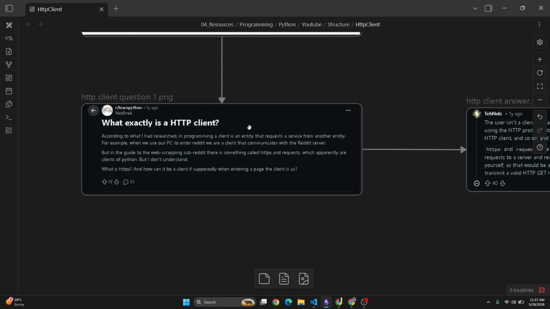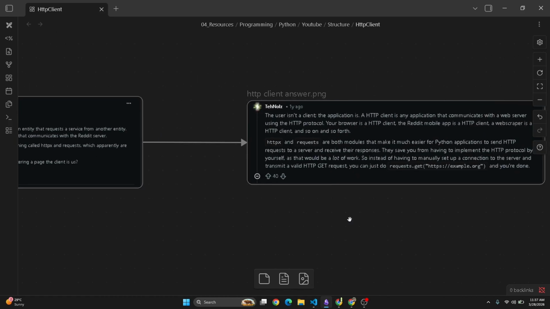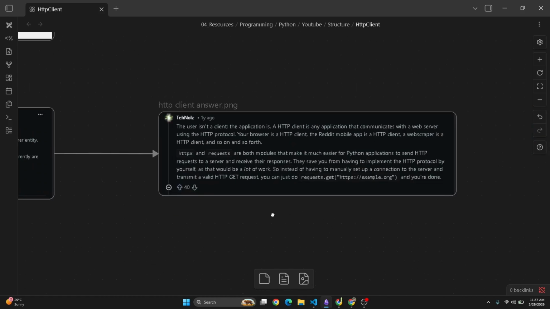According to what I had researched, in programming, a client is an entity that requests a service from another entity. For example, when we use our PC to enter Reddit, we are a client that communicates with the Reddit server. So to be honest, it's not right. Okay, let's just understand.